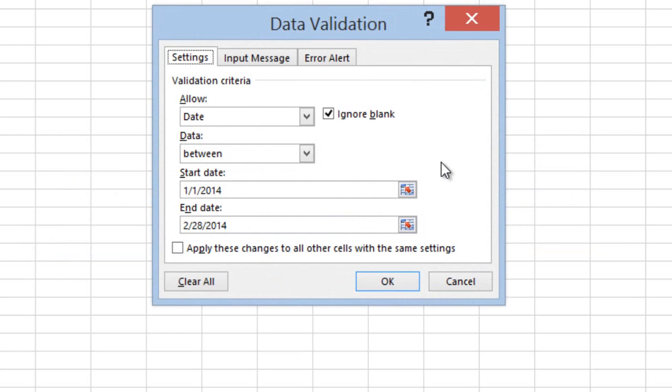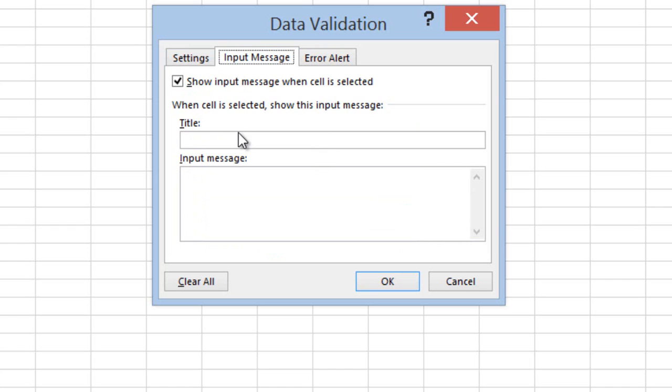When I look at the arguments in this Settings tab in this Data Validation dialog box, they are still exactly as I want them to be. I can go over here and look at the input message. I can also put a title here, and I can say, enter a date in the valid range, and another message is, the valid range is from January 1, 2014 through Feb 28, 2014.